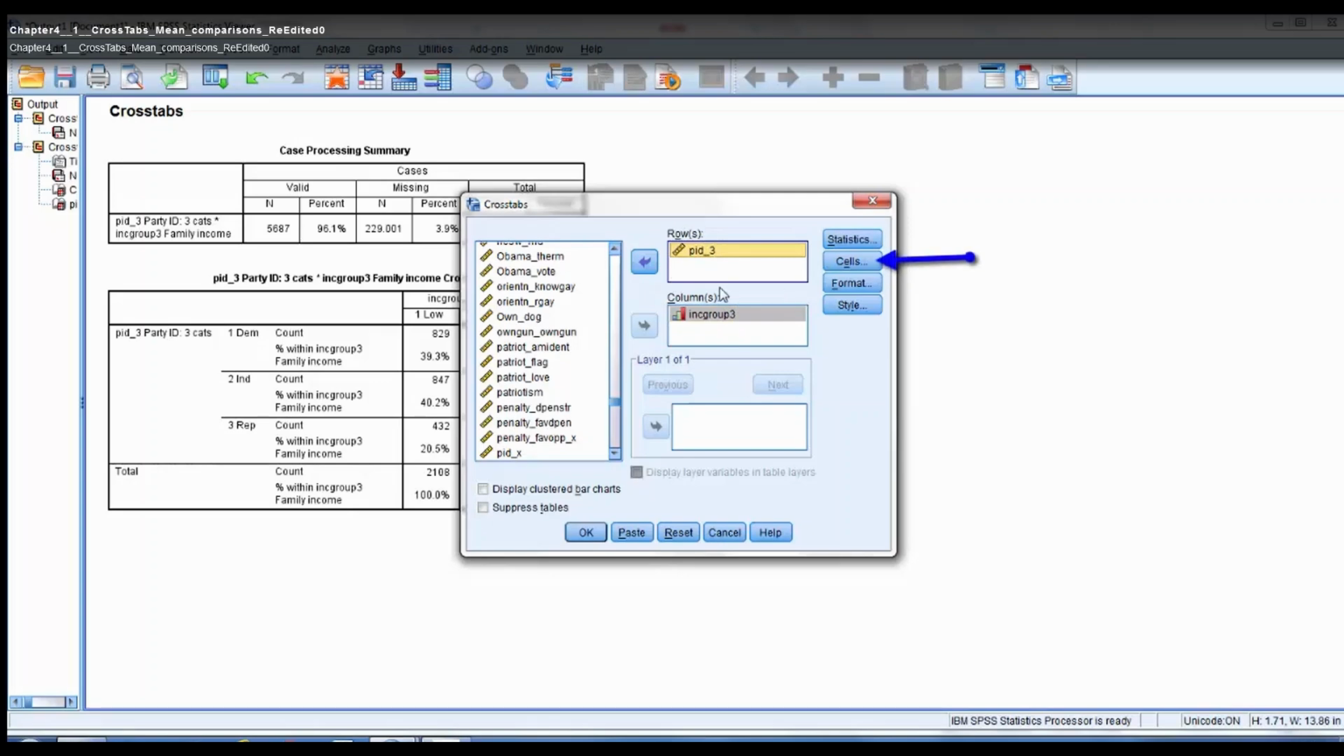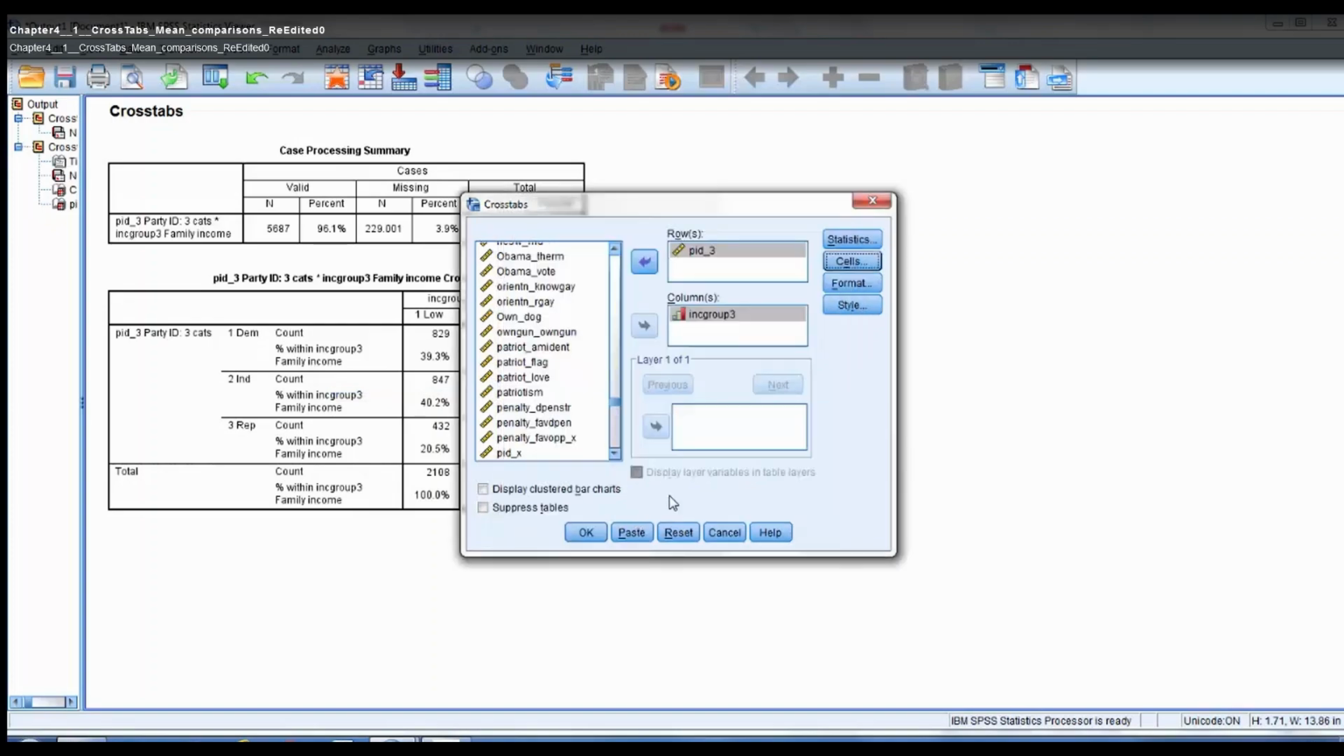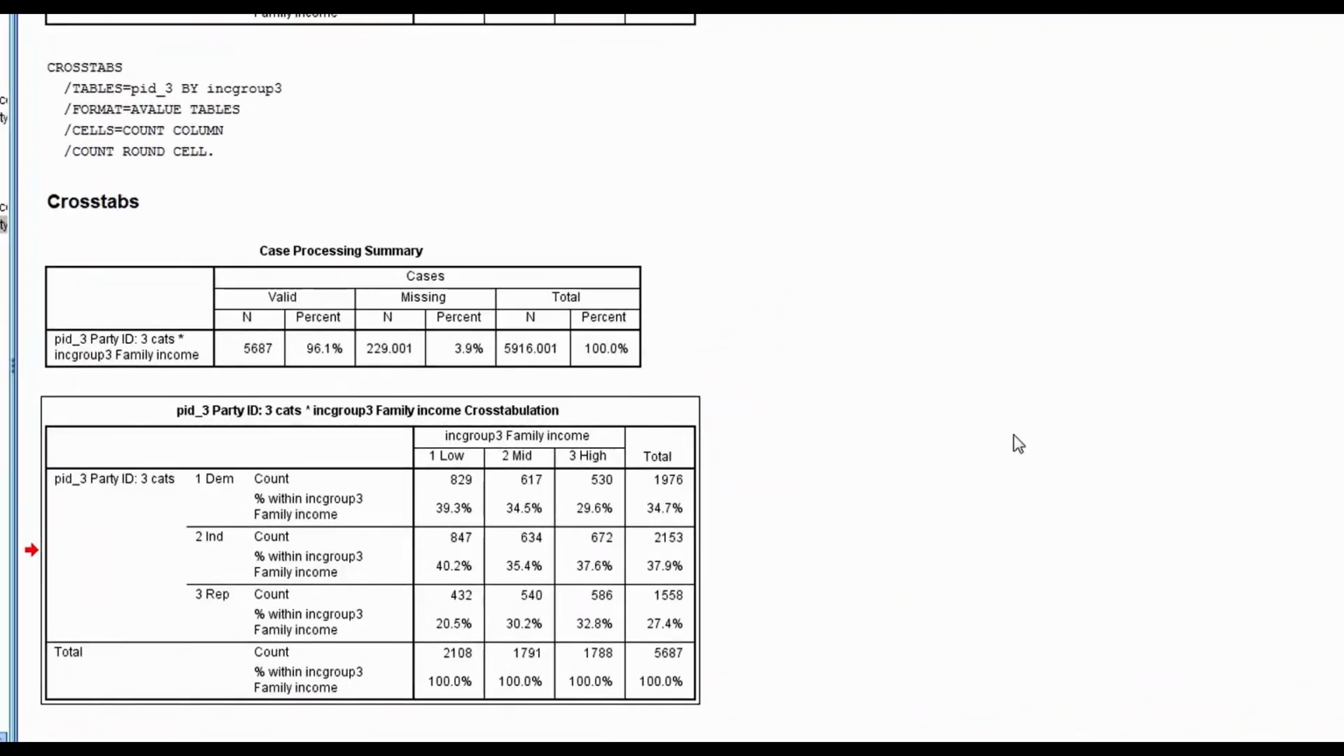Now, to get the percentages we want, click cells. By default, SPSS gives us observed frequencies. They're just the raw numbers of respondents in each cell. That's fine. We always want that. We'll leave that alone. But to get the correct percentages, the way we've set it up, get column percentages. Don't click all these. Only always click column. Continue. Okay. And there is the crosstab that we just created.